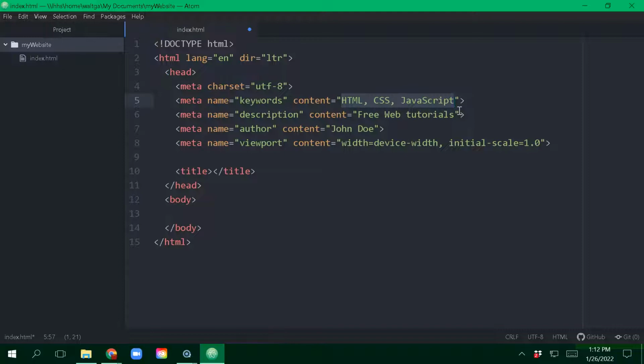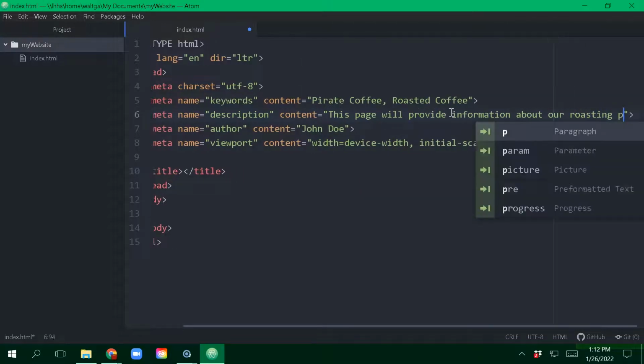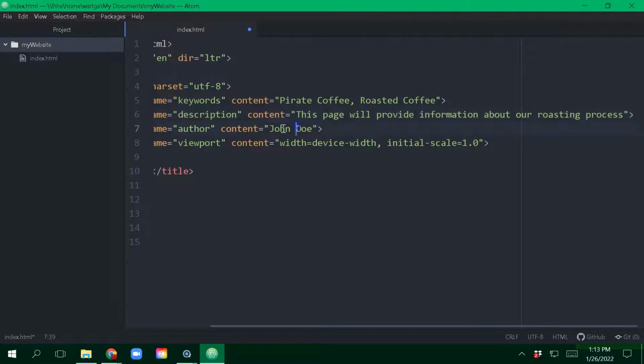So, you know, if this is, in my case, Pirate Coffee House, I would end up building roasted coffee. I can add a whole bunch of examples. Here I could write a simple sentence description of my page. This page will provide information about our roasting process. Okay, something like that.